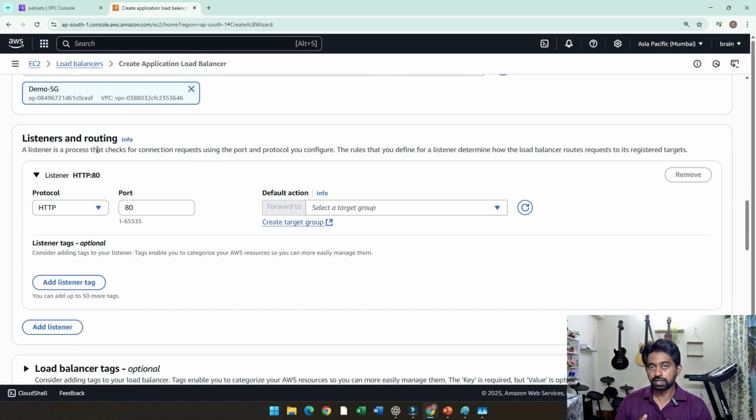So this is the listener that we had discussed. This listener is what actually processes the request whenever a user over the load balancer is trying to connect to the website hosted in the servers. First, it passes through here.